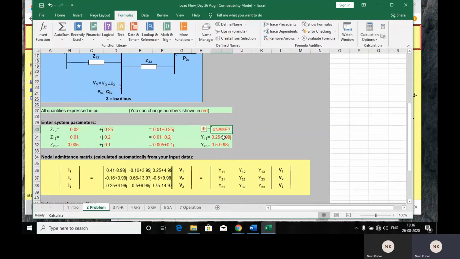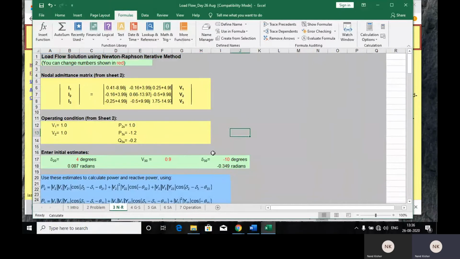Okay, what is this problem? I think it should be, and you have this kind. So this is the operating condition which you get from sheet 2 here, right?